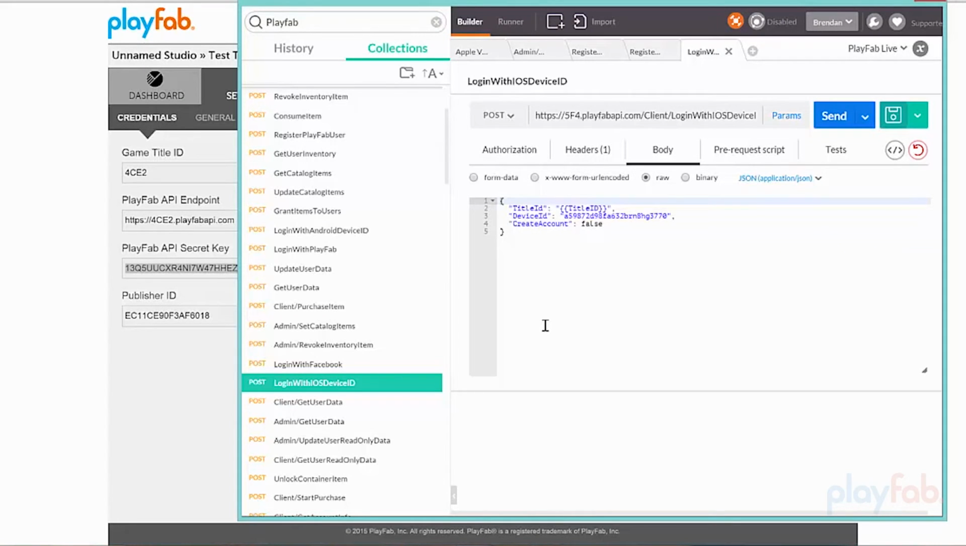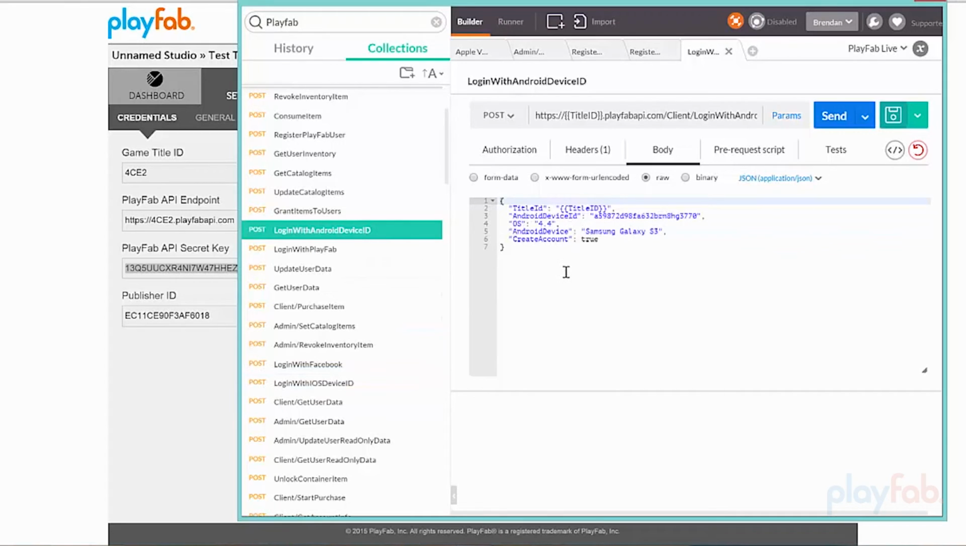If the session ticket has expired, you'll want to sign the player in again, preferably using one of our low or zero friction sign-in mechanisms like login with iOS device ID or login with Android device ID. Using these, you can sign the player in without any interaction with the player at all. Because once you've created an account and you have the player signed into it, using any other sign-in mechanism attaches that identity to the original player account so that you can then use any of the sign-in mechanisms to sign into the same account again and again.